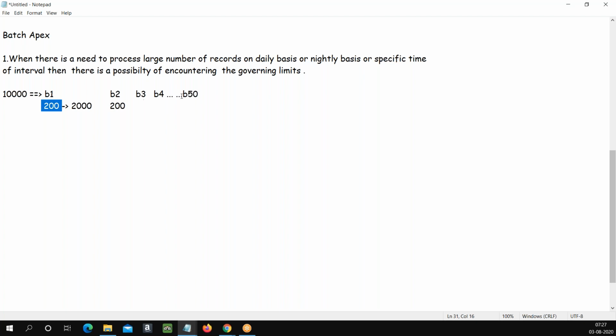And all the small batches will run in parallel, which means all run at once, and there won't be any dependency between the batches. Each batch is considered a separate transaction. What do you mean by a transaction? You have governor limits for one transaction, or for the whole application.